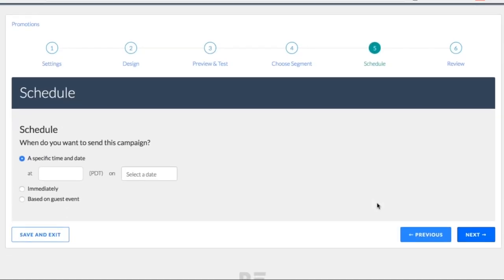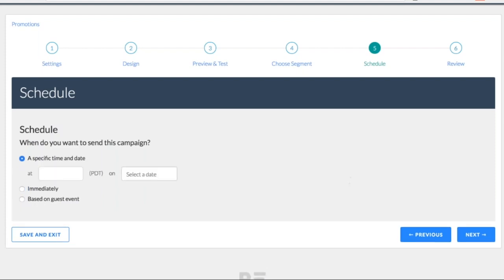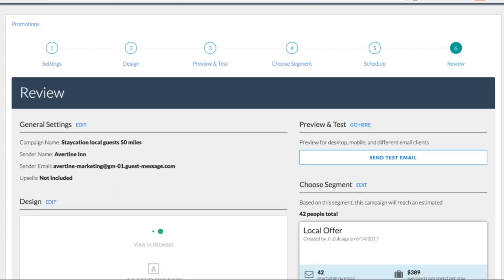Since this is a one-time promotion for local guests with families, I want to send this out immediately. If you'd like to send this based on a specific time and date, you can select the time as well as the date and click Next. When you're done scheduling, this will take you to the review page.